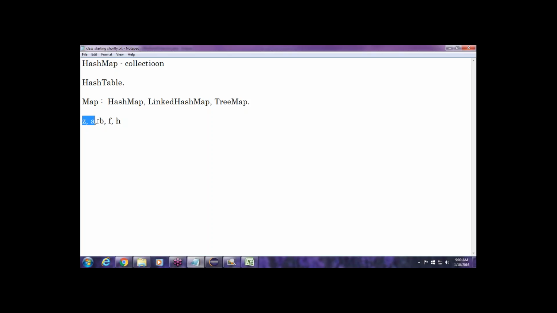It will work according to its inserted value. First insertion, first come, first served, like that. Okay, first come, first out. So this kind of concept will be applicable for linked hash map.